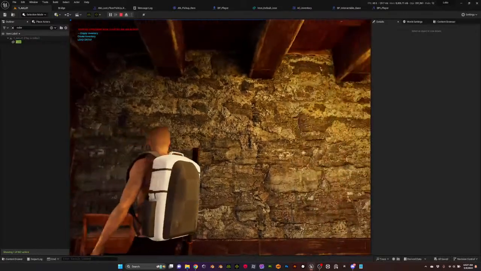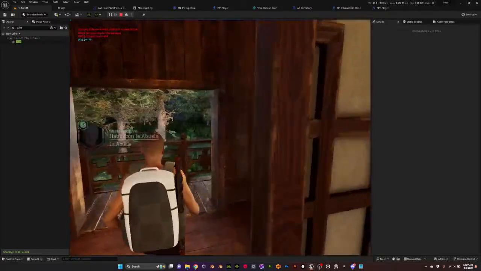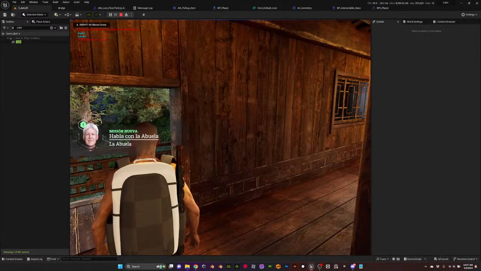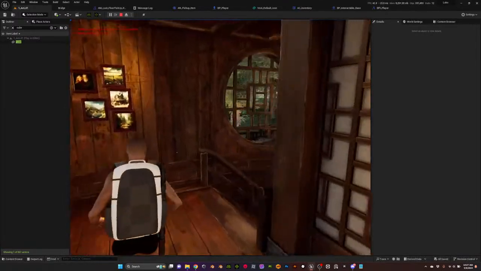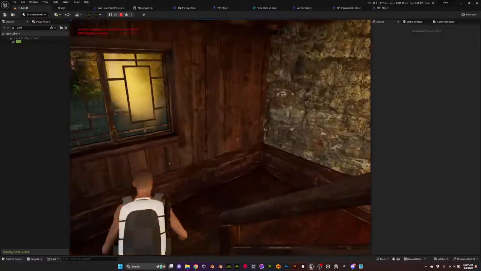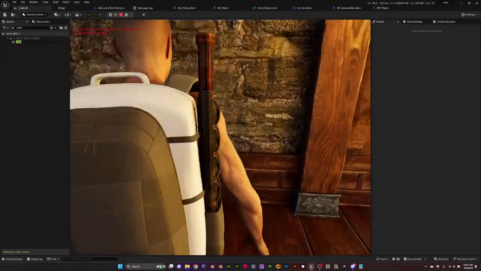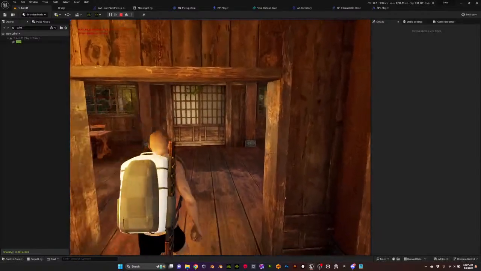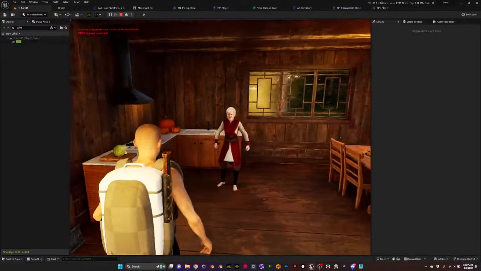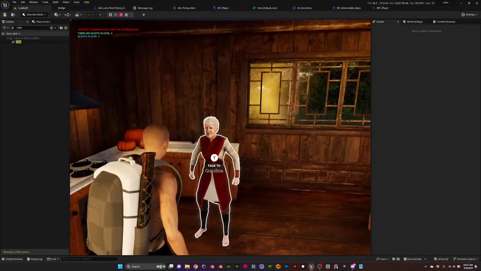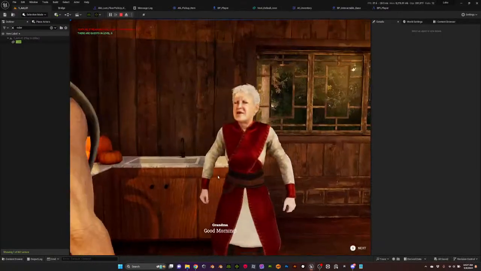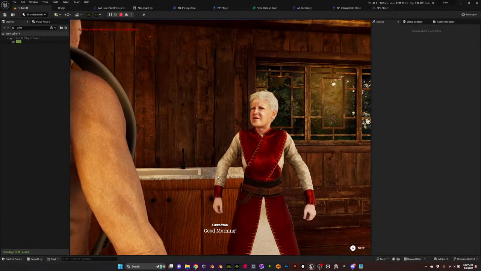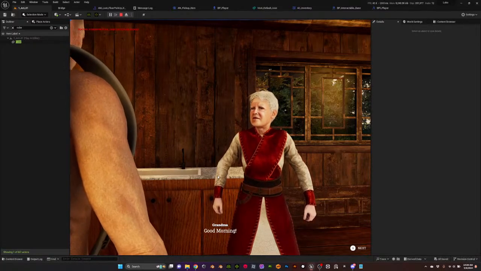So you start the game here. This is your house. Oh, let me change that to English. So at the very beginning, you're going to be able to get dressed, and then this is Grandma. She's going to give us some quests. Good morning. And this character is based on my mom. So all the NPCs are based on real people.